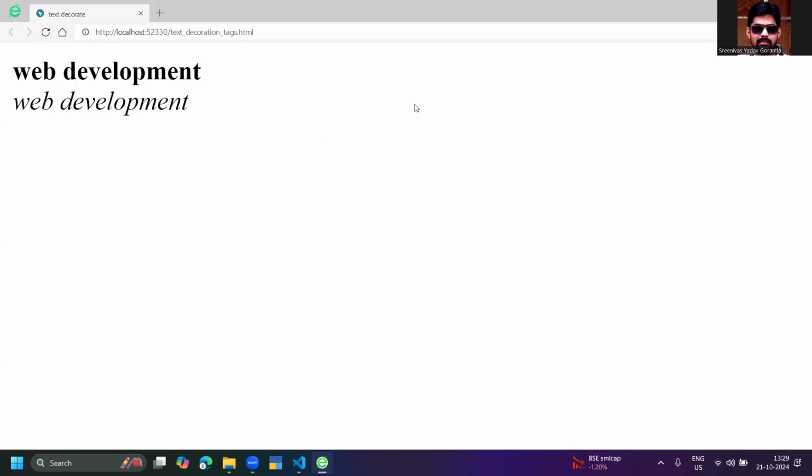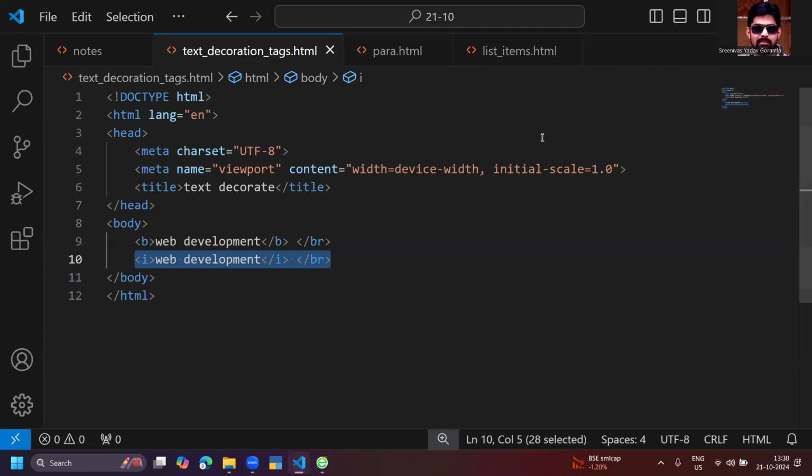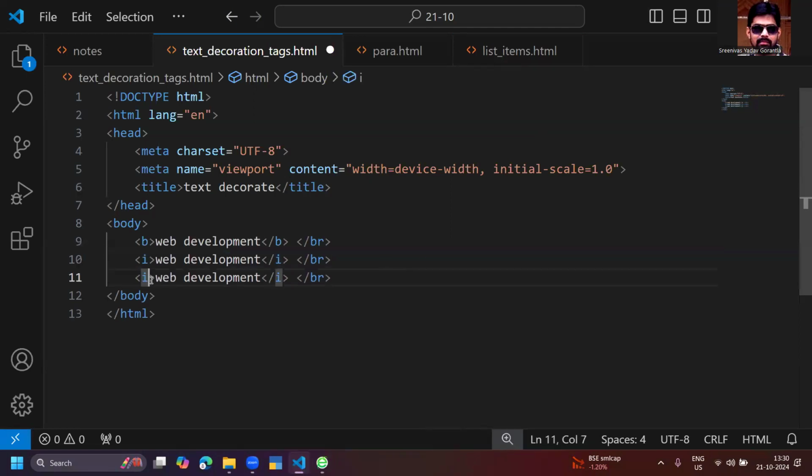First content is the bold content. Second content is the italic content. Now third content. Third content is underlined content. I want to see the underlined content.